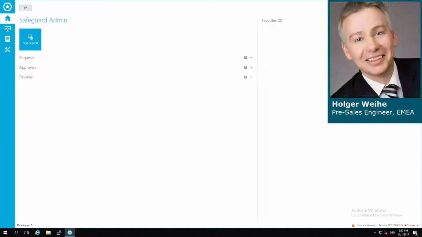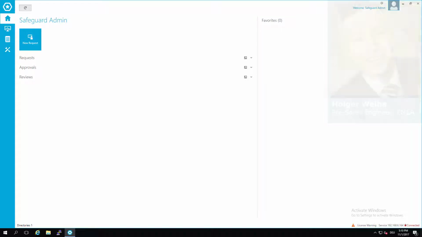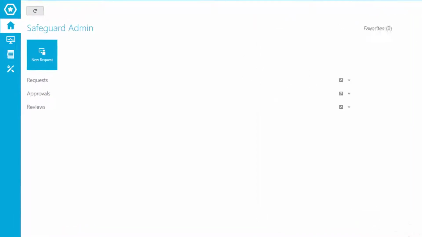Let's talk about directories in Safeguard. Directories are used in Safeguard for multiple things. Most of them are holding user accounts or privileged accounts. We're going to talk about privileged accounts later.